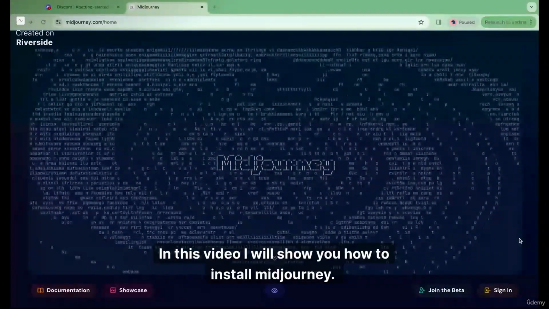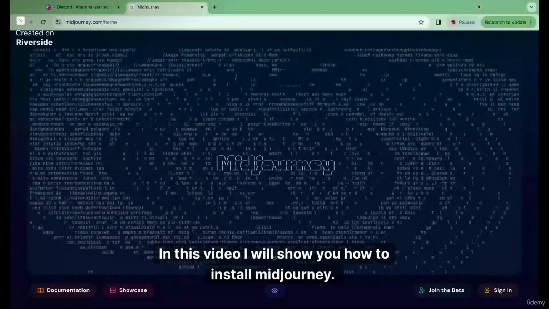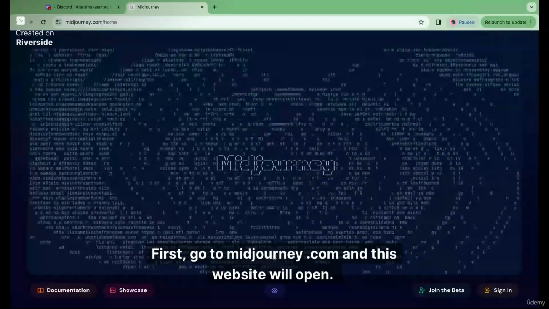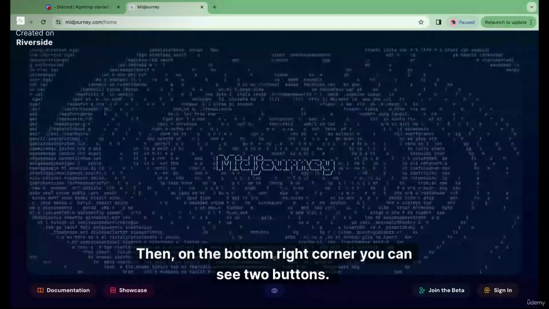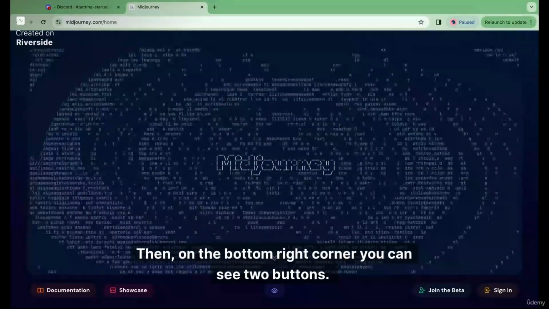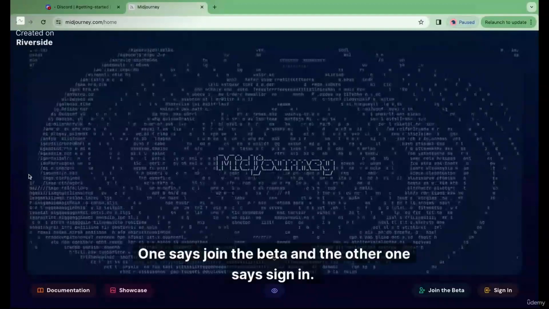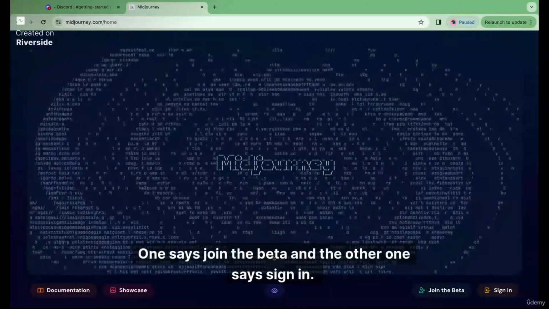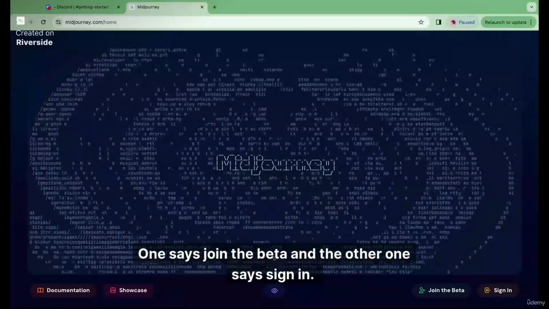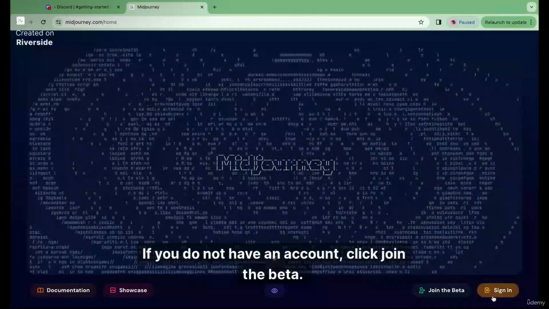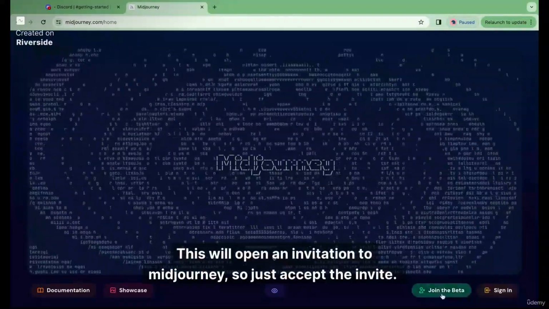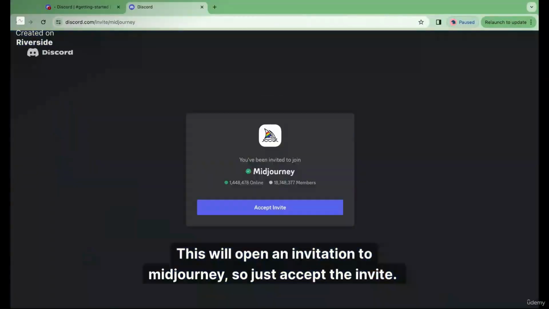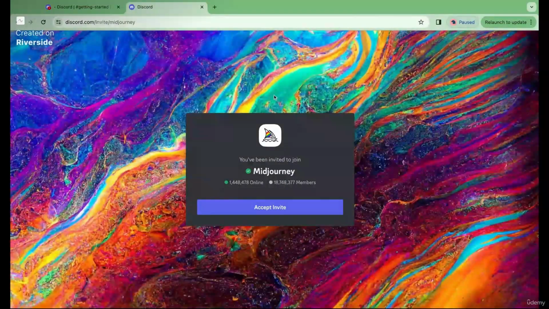In this video, I will show you how to install Midjourney. First, go to midjourney.com and this website will open. Then, on the bottom right corner, you can see two buttons. One says join the beta and the other one says sign in. If you do not have an account, click join the beta. This will open an invitation to Midjourney, so just accept the invite.